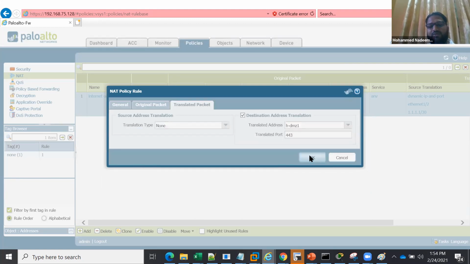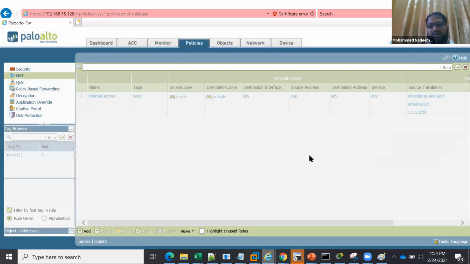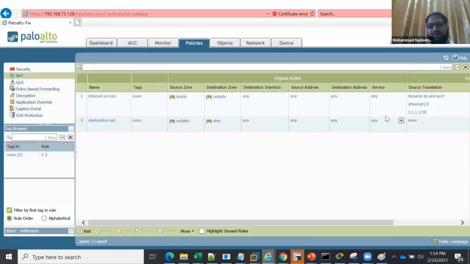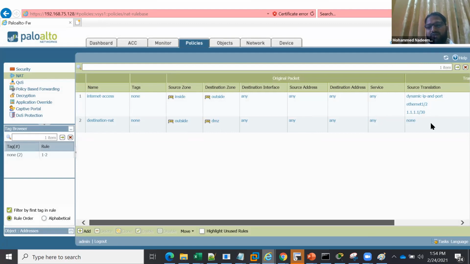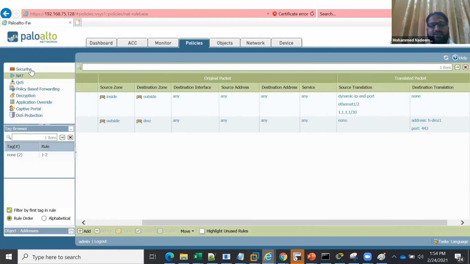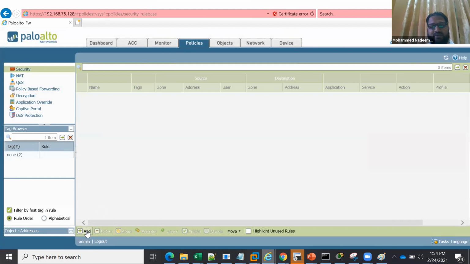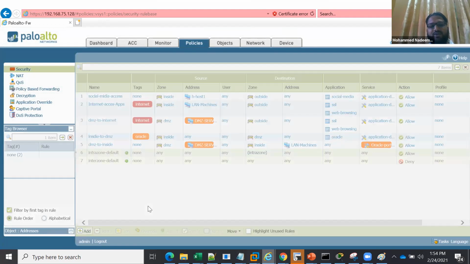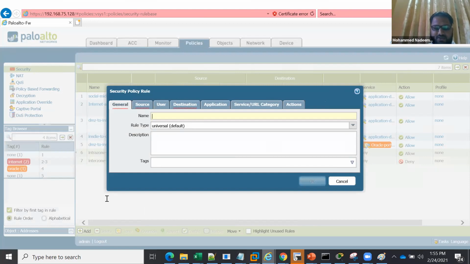So you created the destination NAT. But with the destination NAT, you require a security policy also. See what we did so far: we just created a NAT rule outside to DMZ. They are coming here and accessing a destination NAT, this particular DMZ one. But with that, you need to attach a security policy also. The policy will be something like this. You need to say outside to DMZ access.